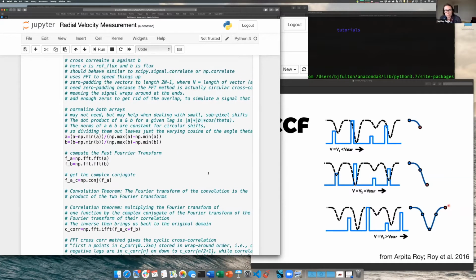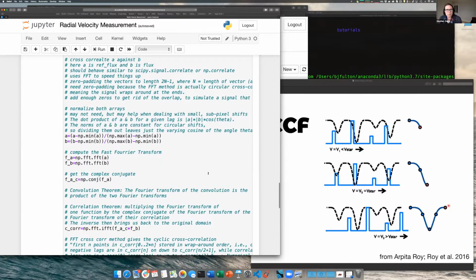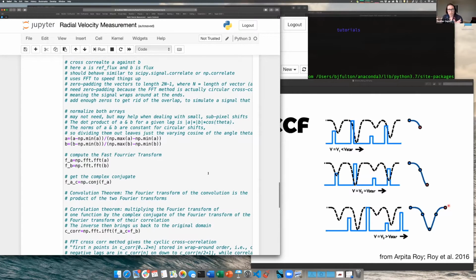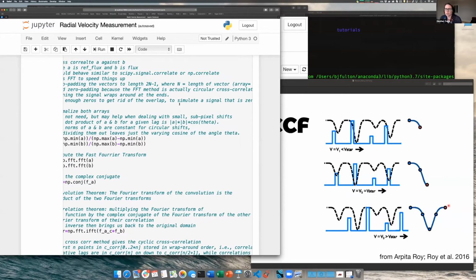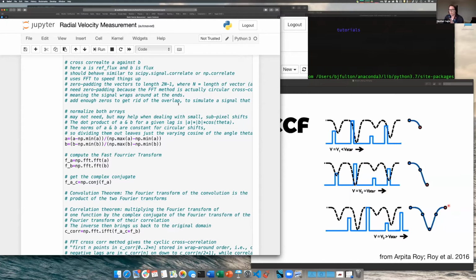So normally you would want to zero pad, which means you add a bunch of zeros on either side of your array. That's because when we're shifting these things, we want to make sure we don't shift off the end, since there's a circular component to what we're looking at. It's a circular cross correlation when we're doing the fast Fourier transform. So we go ahead and normalize, and then we compute the fast Fourier transform of each one.